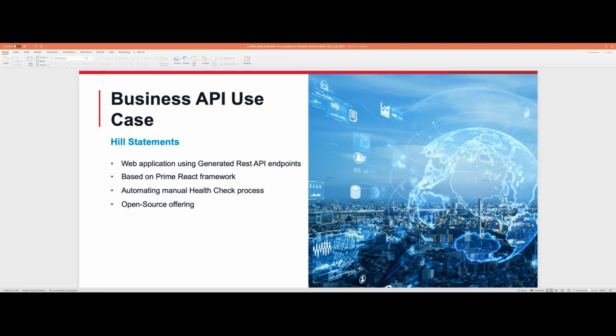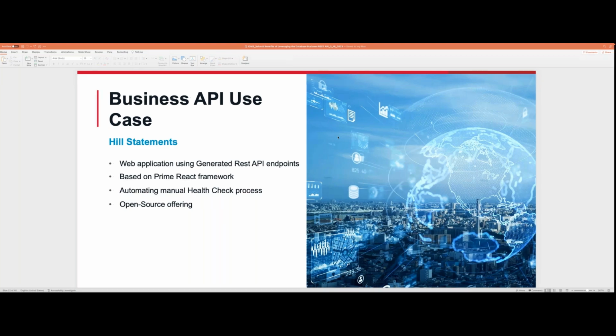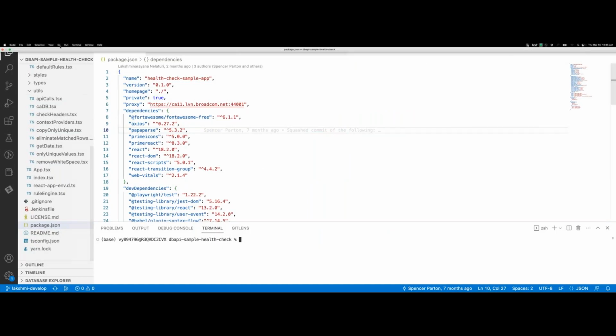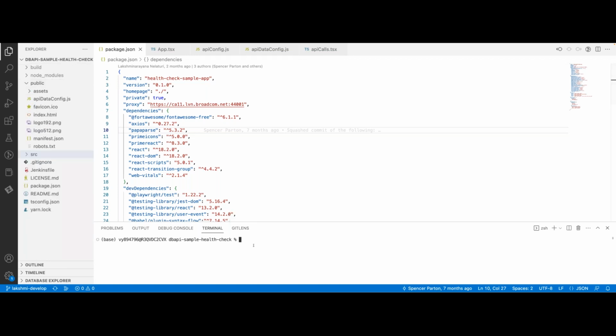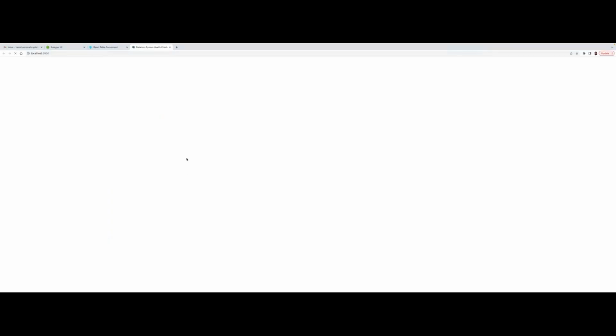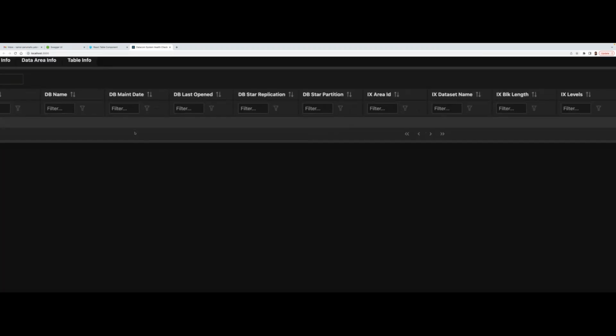You can download the code, make any changes you want, and customize it to solve any of your business use cases. Let me start the application and show you. As Dave mentioned, this is the sample health check that I was talking about. We do yarn start here, which will automatically start this in a Chrome window.